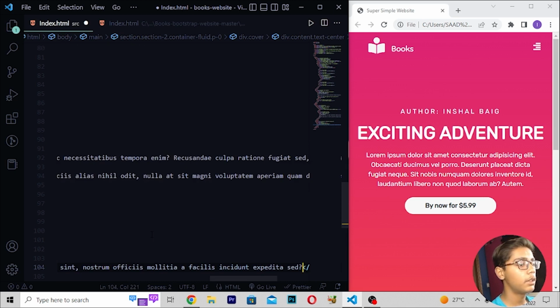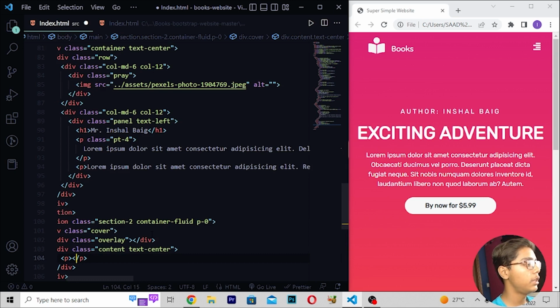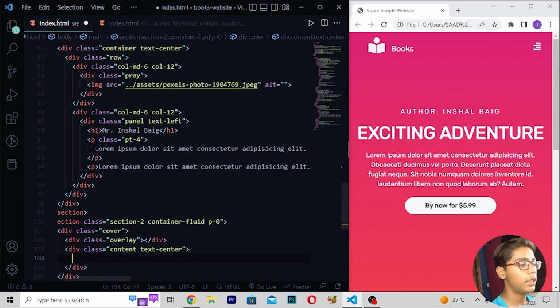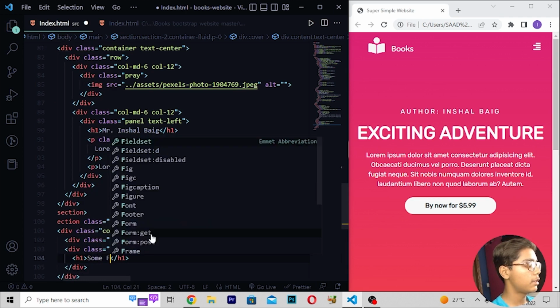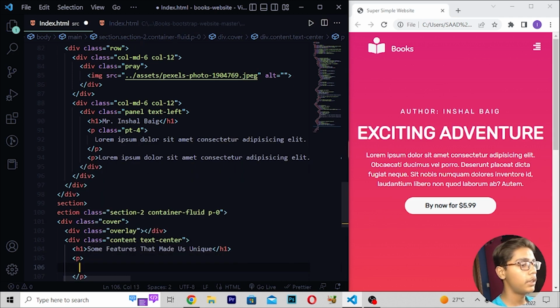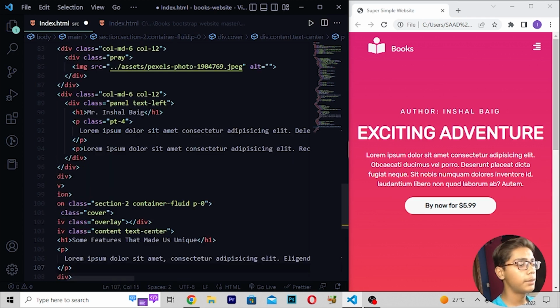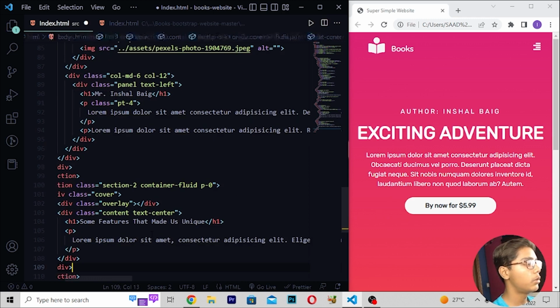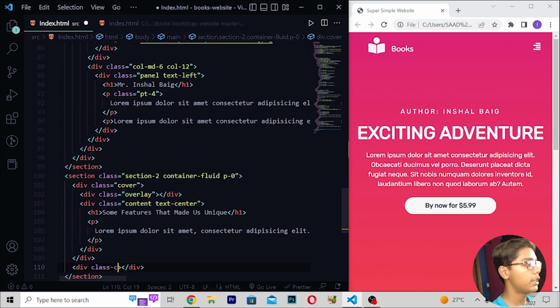Then when you've just written this, here Ctrl+Z, then here I will be now writing in this text: some features that made us unique like this. Then when you've written this, I'll be moving down, right here p tag and write lorem ipsum here. Now when you've done with this thing, we have to move under two divs and then write here div class container. And then when you've written this, here I will be now writing container-fluid.